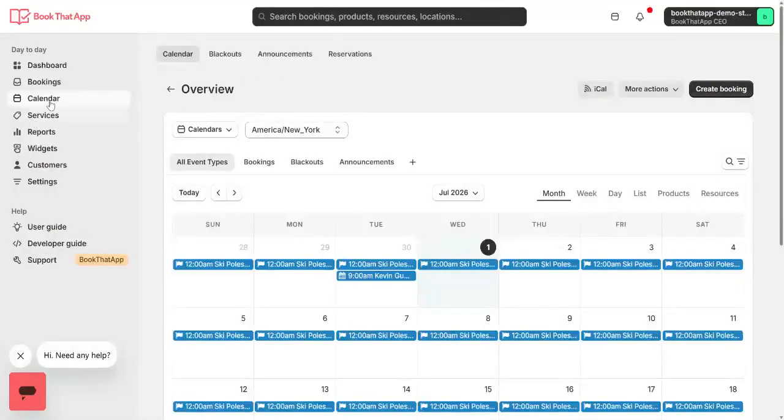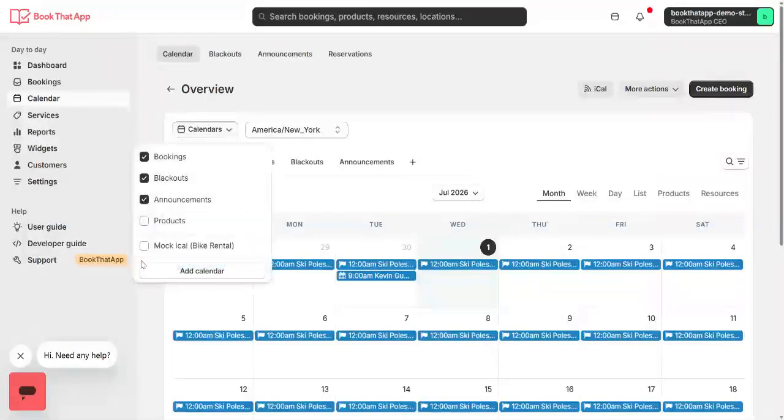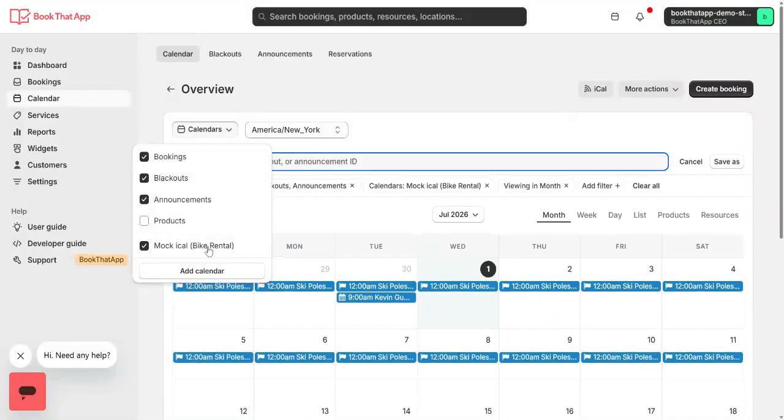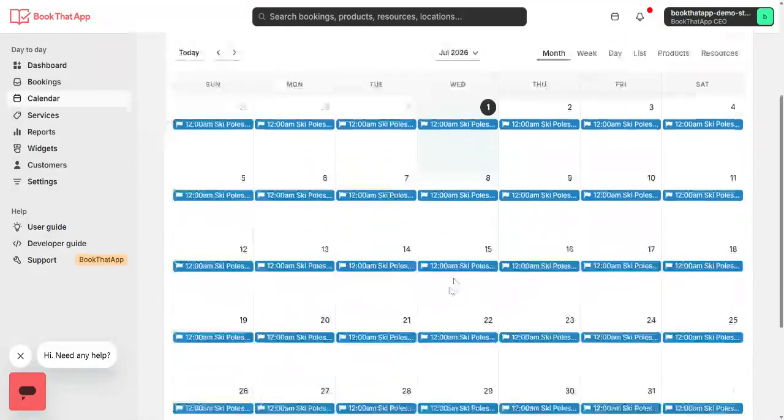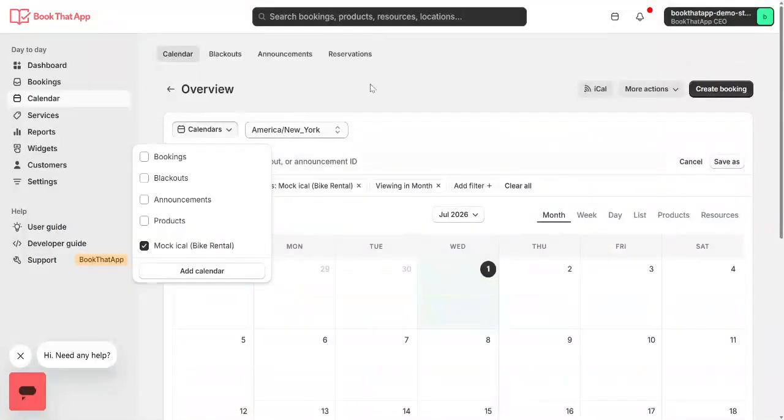Finally, when we click back to calendars and select calendars within the calendar page, you can see that our mock iCal for the bike rental has been imported, and the events associated with that should also be previewable.